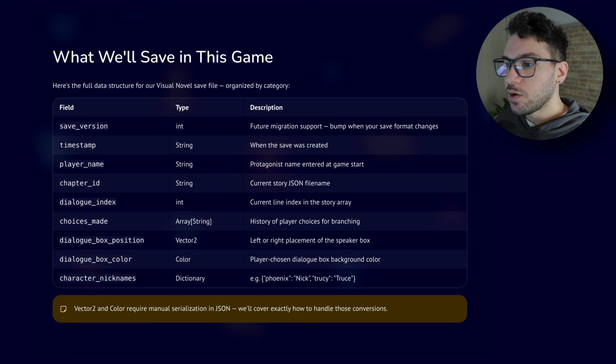Then we're going to have a dialog box position and a dialog box color, which are two native Godot types, Vector2 and Color, to show you how to save those. I'm also going to have character nicknames, which is going to be a dictionary of string values. And finally, a timestamp, which is another example of metadata, just like the save version. So we have a bunch of different types to save, and I can show you exactly how it happens with each saving method. Let's get to it.